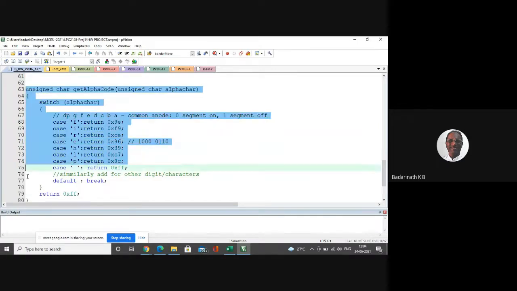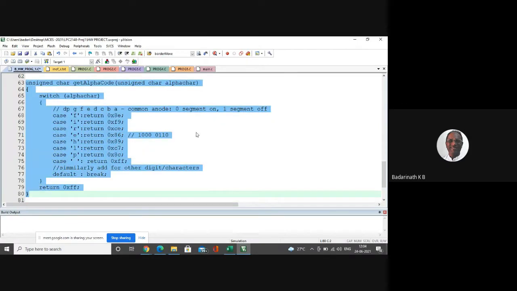So this exactly functions like your lookup table. This is one of the techniques we have used in some of the projects. I've just given the same thing. So get alpha code is the lookup table to convert any ASCII code into a 7-segment code.